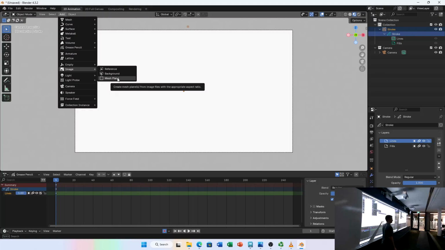But if I want the object to be renderable, so if I want the plane to actually show the background and have that in my playblast at the end, I do have to put it in as a mesh plane.